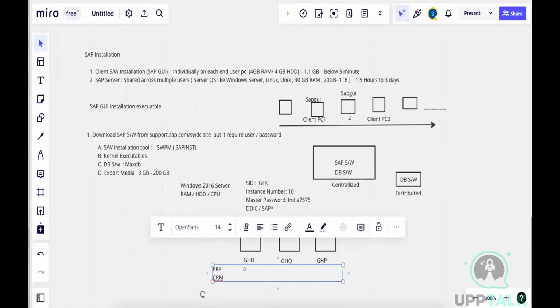GED is the ERP system of development, your development system. GEQ is your quality system. And GEP is the production system for ERP. Got it? So they use GCD, right?